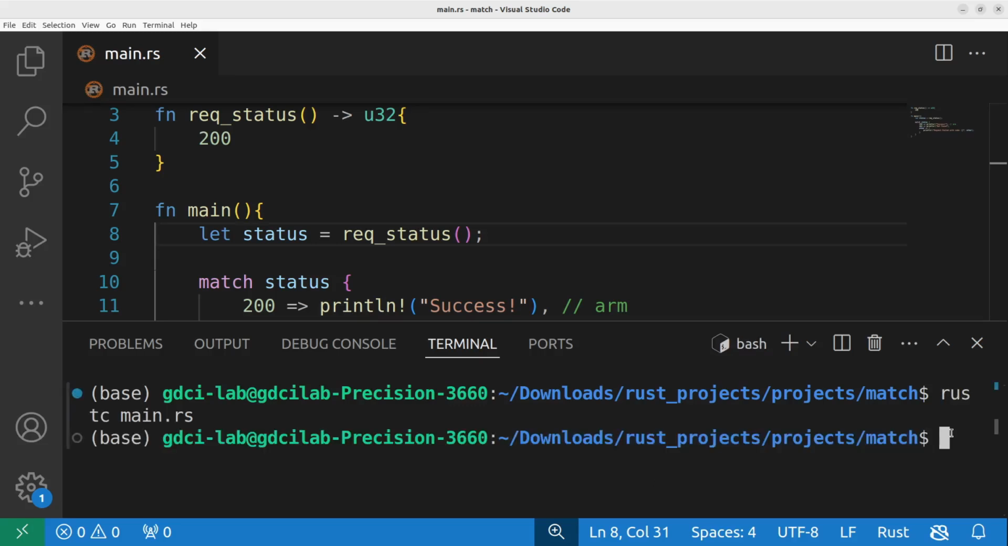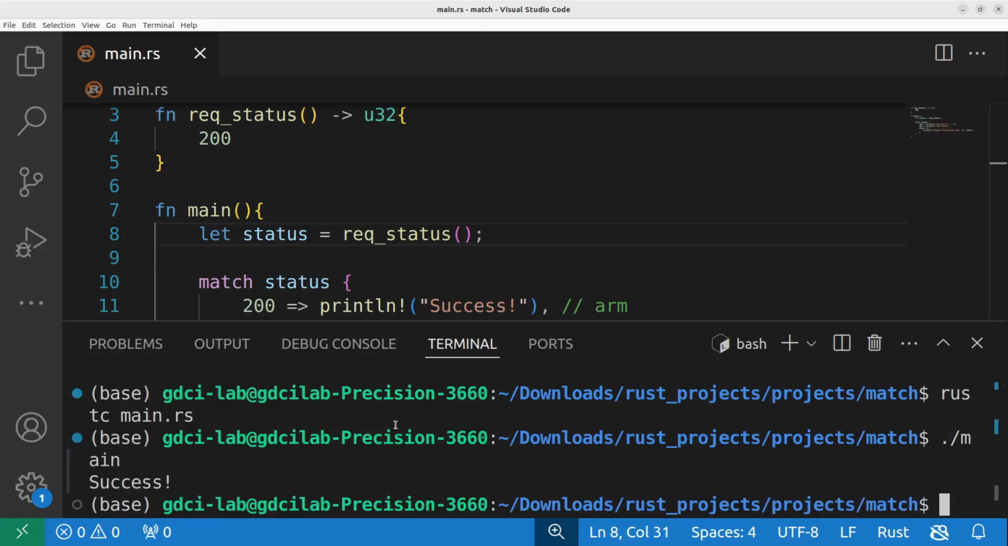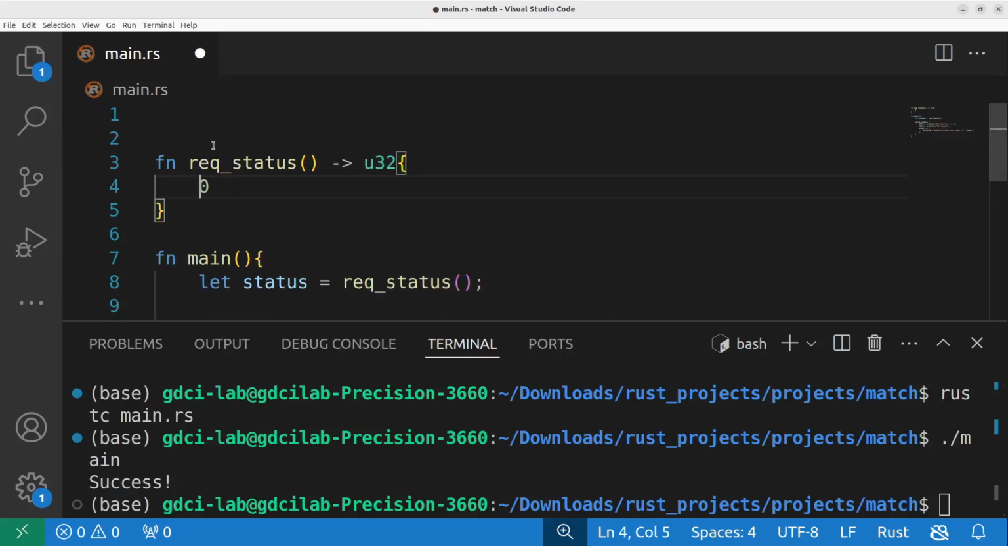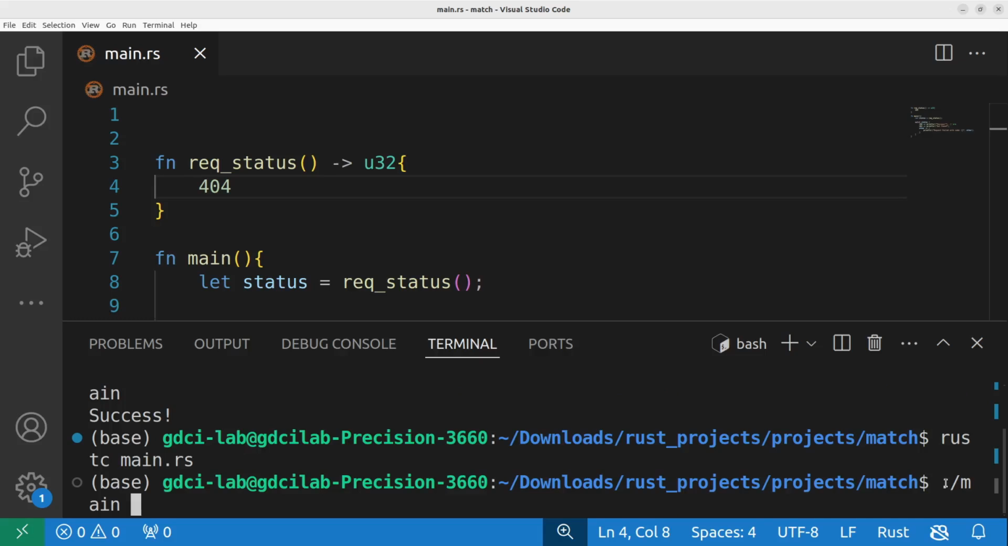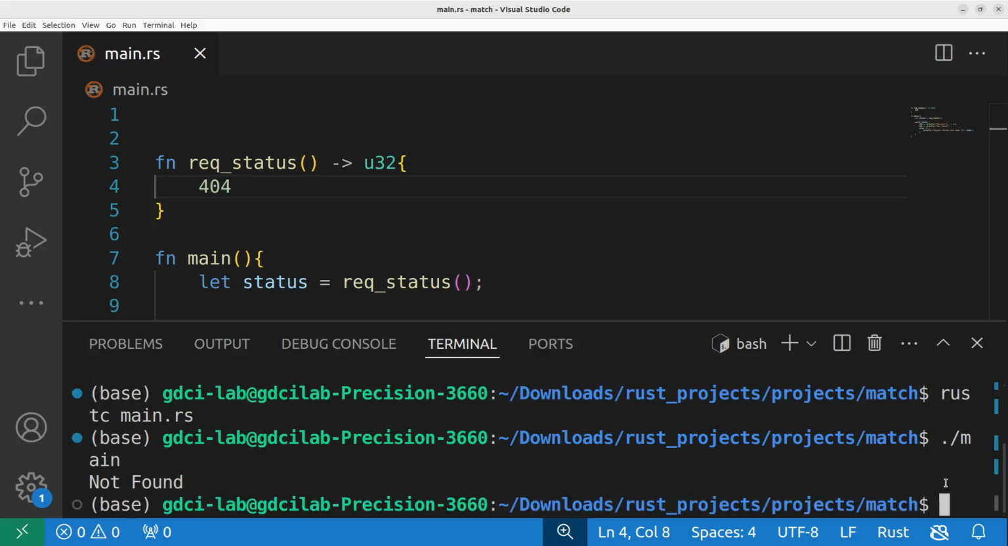Okay, so we run rustc main.rs, we generate the binary, we run the binary, and we are getting success because we are matching with 200. If it is 404, okay, you know what to expect. Okay, yes, not found.